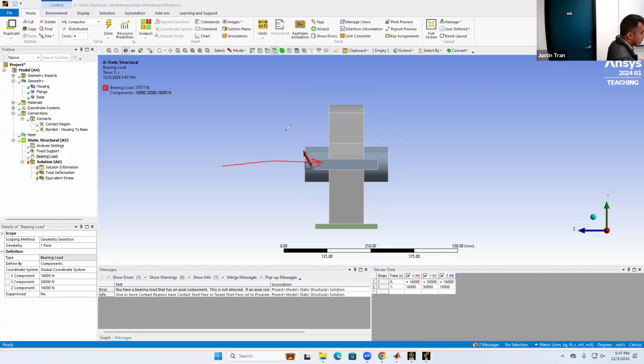A bearing load is strictly a load that is impinging upon the cylindrical shell around the rod. If we have a force in the axial direction here, that would be considered a frictional force. The only way we can get a force in this direction is if there's some friction between the rod and the hole it's being inserted in, so we can't actually do that for a bearing load.